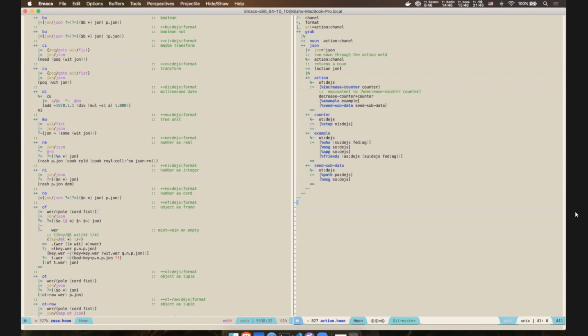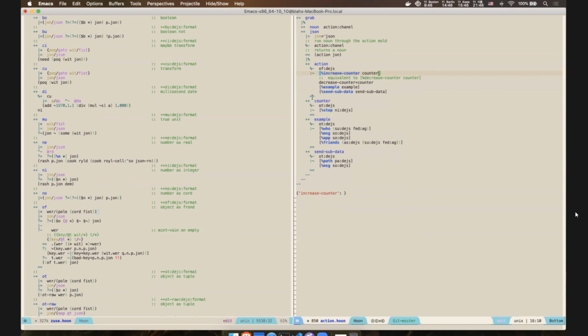Now, what do these correspond to? The first one corresponds to what I'm expecting to see. It basically means that if your thing is this map that has the key increase counter, and I can parse the value of the map to something using parser counter, then I'll match this. Parser counter, we'll look at OT in a second, but essentially it runs this parser and tries to make it work. If that doesn't work, it goes and does the next one.